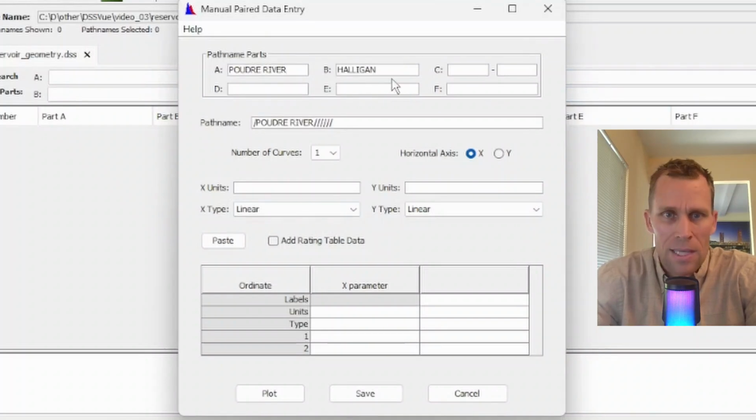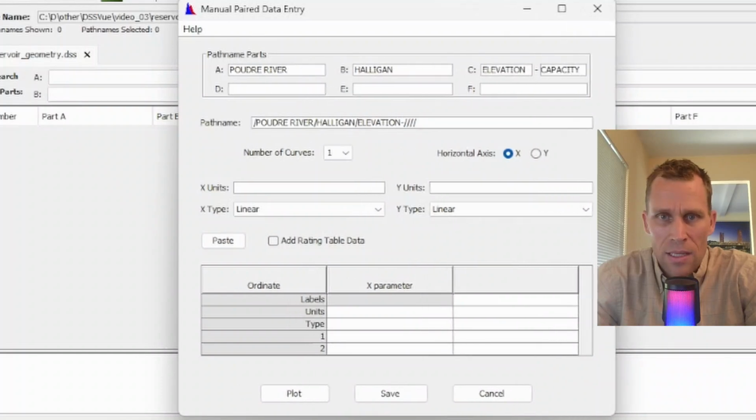The location is Halligan. Then with paired data, we have two parts for C, which is the data parameters. So we have the X independent variable and then the Y dependent variable separated by a dash here. So I'm just going to paste in elevation and capacity. So I stretch that. Yeah, we can see elevation and capacity for X and Y values.